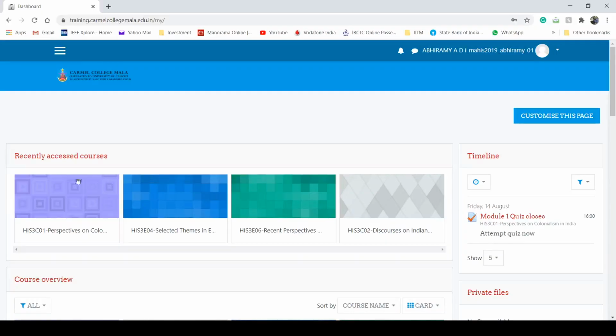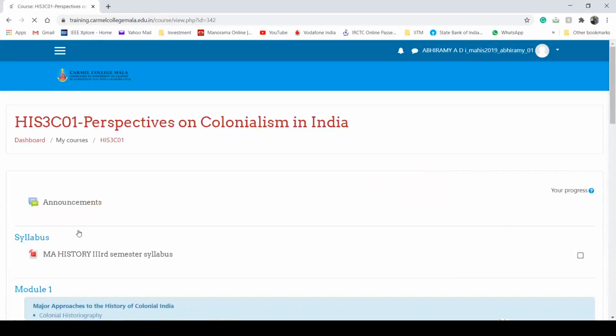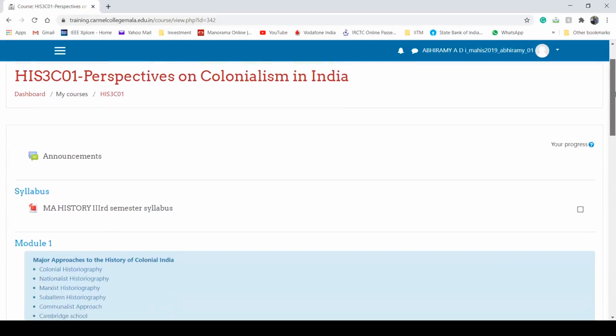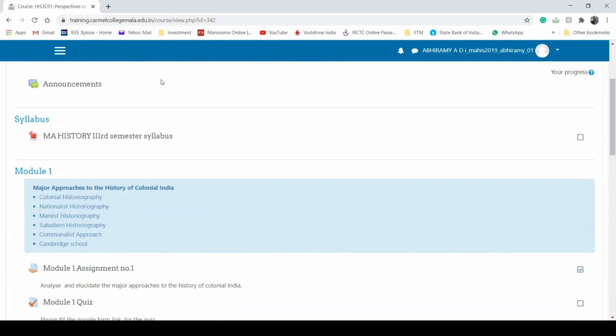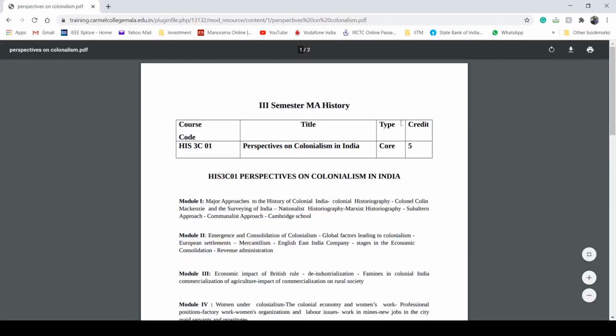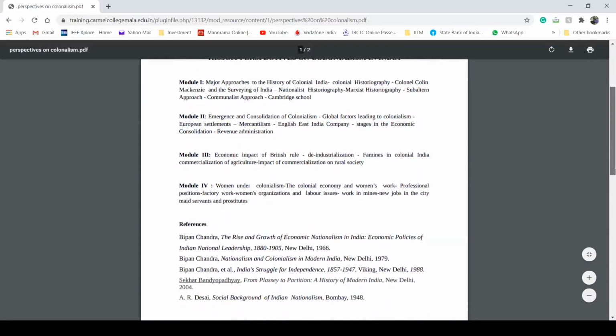Okay, then when we click on one course paper, we enter into that paper's page, that is Perspectives on Colonialism in India. Here I have selected it, and if you have any announcements they are seen here, and we can see the syllabus here. When we click on it, it directly enters the syllabus, third semester MA history syllabus, and all the 4 modules and their references are seen here.